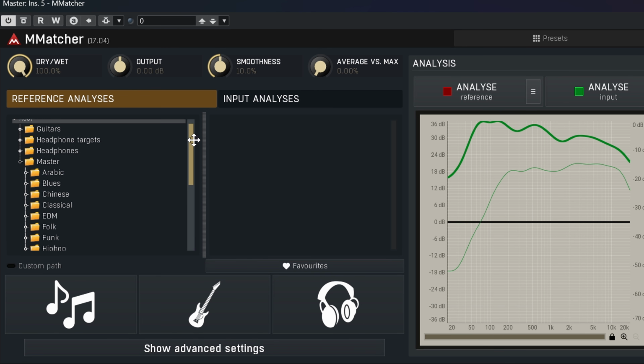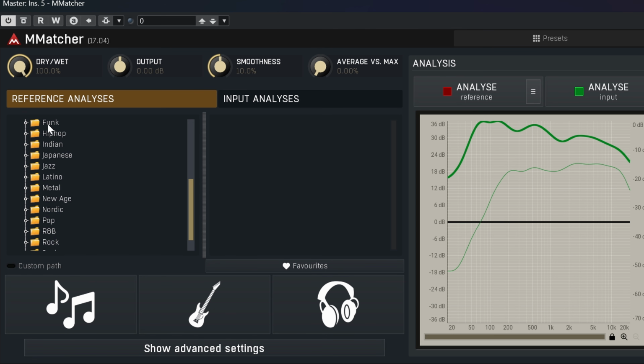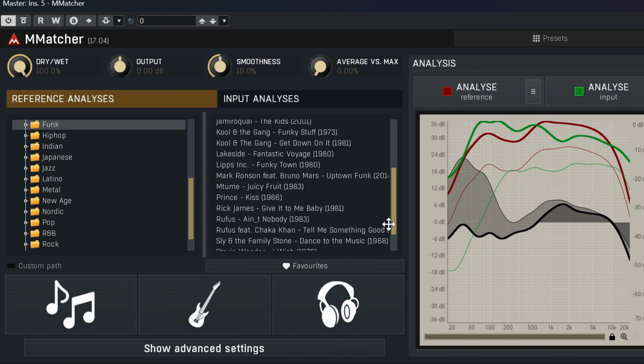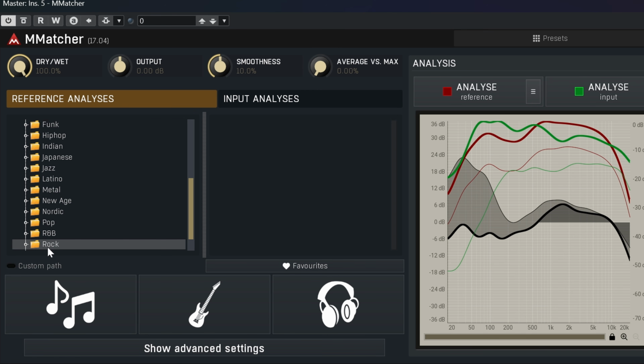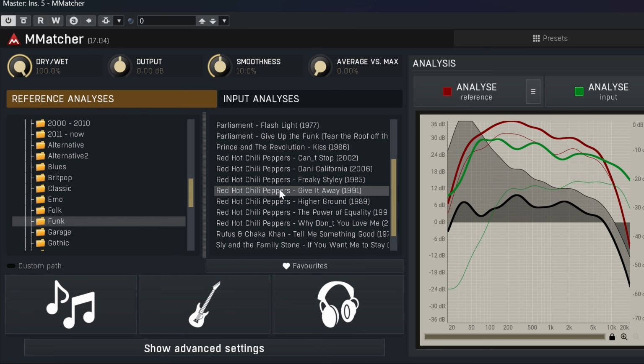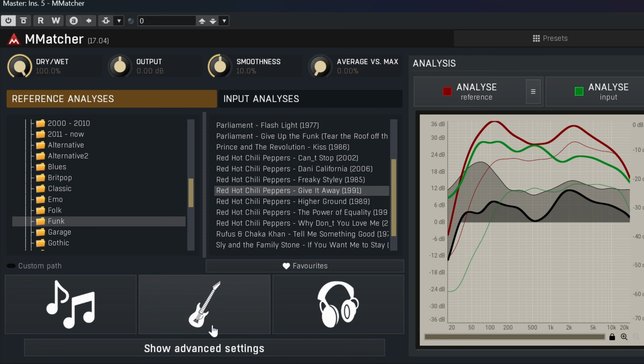The second way is to use the Analyze input as before, but use one of the many reference profiles that come with this plugin. And this is one of the absolute selling points for MMatcher, in my opinion. There's a whole ton of references for guitars, headphones and masters. But whichever one you choose, you only will be applying an EQ curve. There's no match in attack, sustain, harmonics and so on. That said, it can be really useful, some more than others.